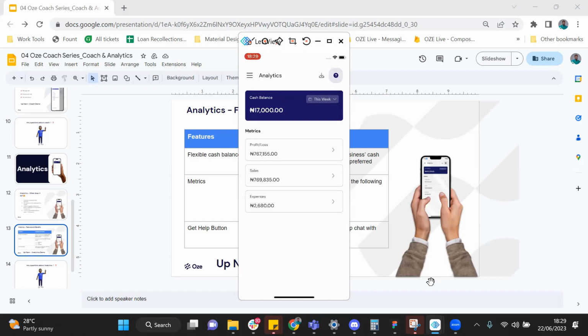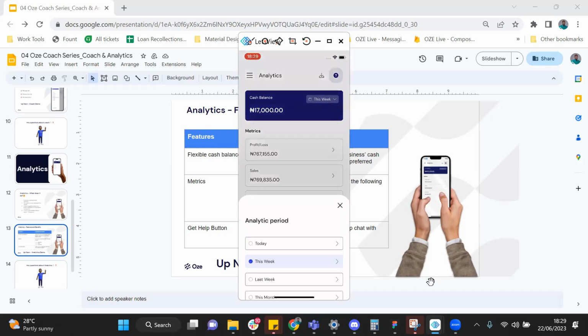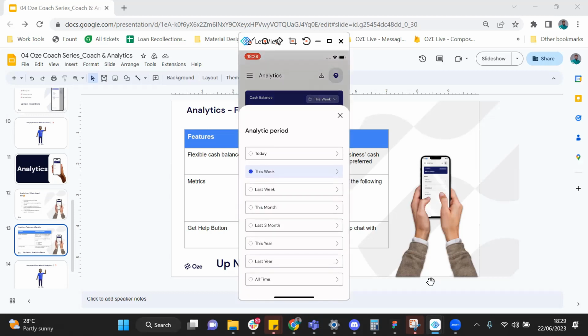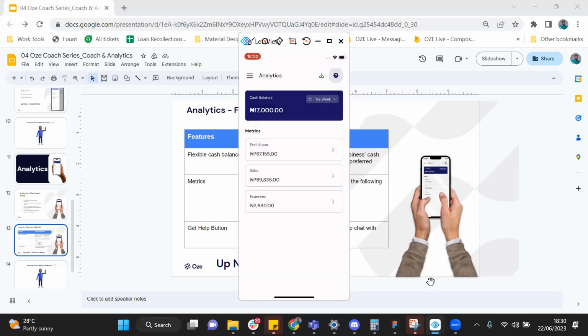Now, you need to understand that this is balance. This is after I've spent and I've sold, and also with an addition of the balance that I've had before, this is what my business actually has this week. So you can see that we have a whole lot of different time frames here. And yes, you can use any one of them to get insights on how your business has performed over a specific period of time. Now, let's go down to metrics.